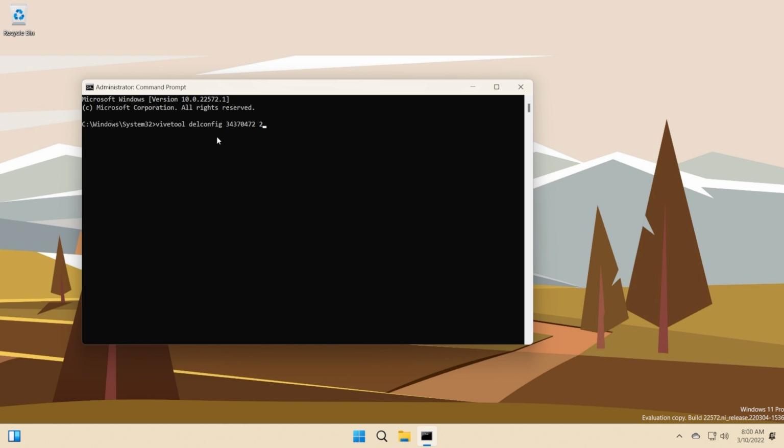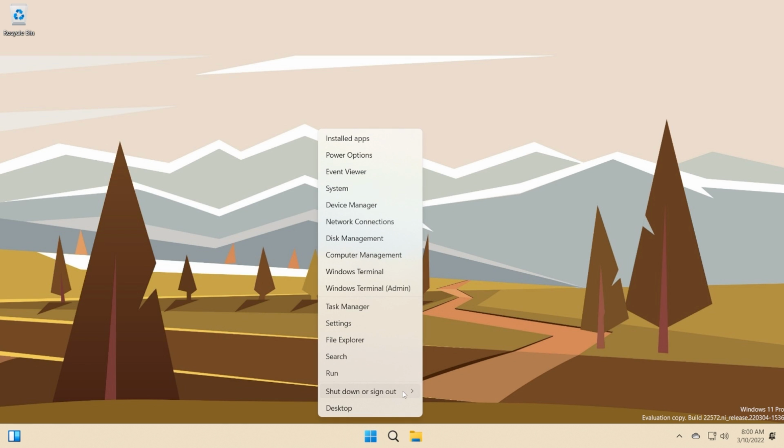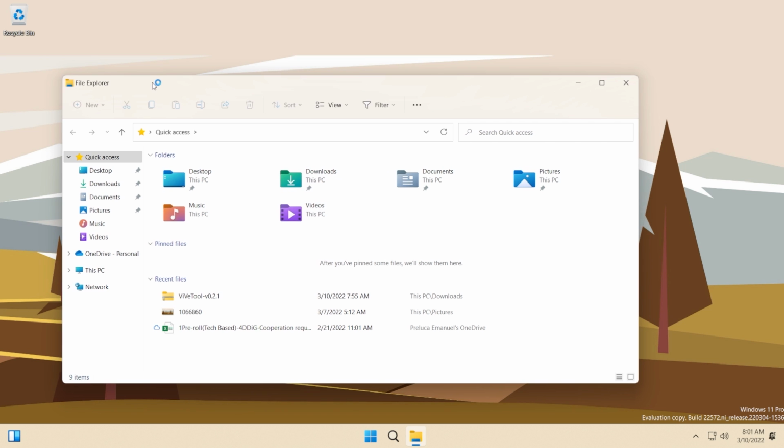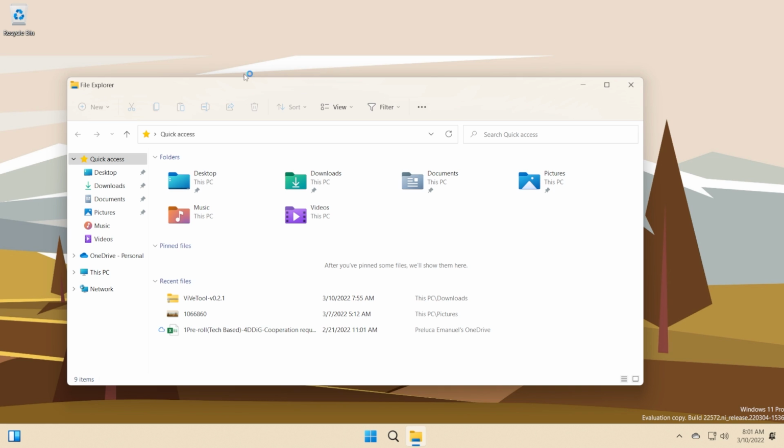Basically it is the same command, only add config was changed to del config. You're going to have this command as well in the article down below in the description. Just press enter and you're going to see the message, successfully set feature configuration. Make sure to restart your operating system for the changes to take effect yet again. After the restart, you will see that File Explorer is back at its default, so you can use the default File Explorer until Microsoft officially announces this feature if it is pretty bugged for you.